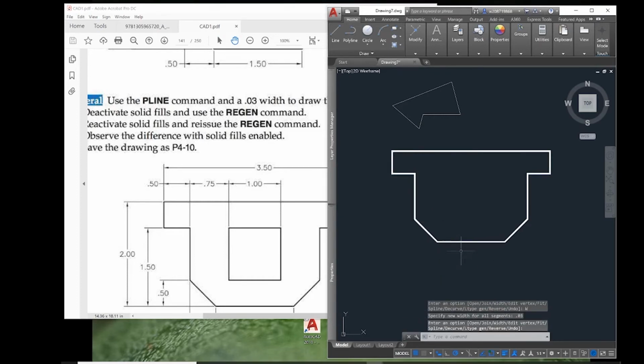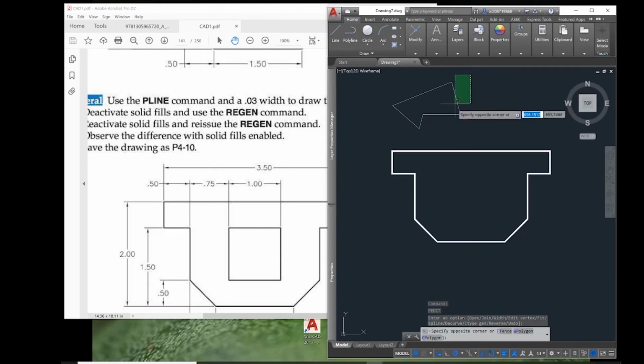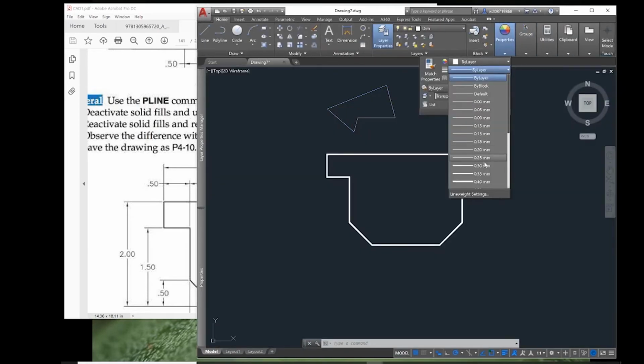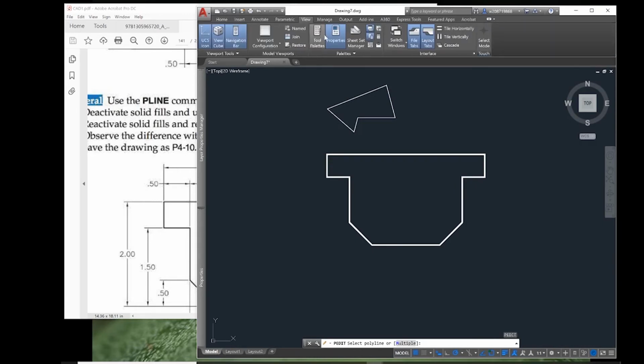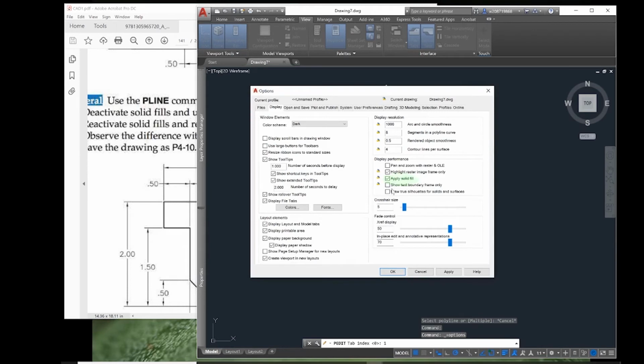juicy line. Okay, so to show you the difference here with plines and lines with this weird little shape, I'll change its thickness in the properties so you can see the difference when we change the solid fills. To disable the solid fills, head over to the View tab at the top, and then where it says Interface, click on that little arrow to bring up the pop-up window. Now, over here on the right side of the window, there's a checkbox that says Apply Solid Fills. For now, we want to uncheck that and click OK.